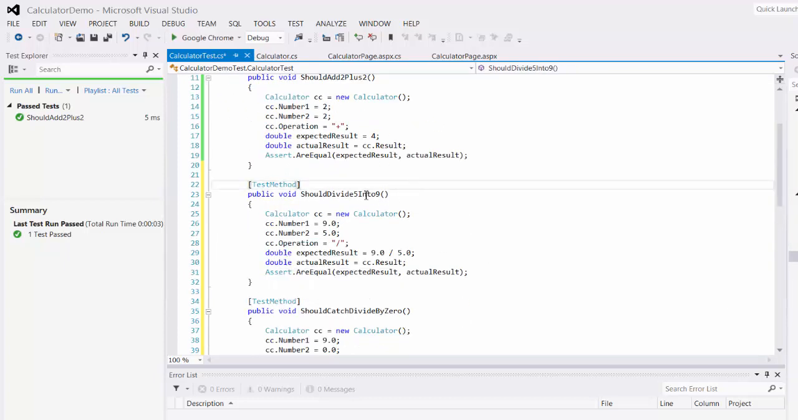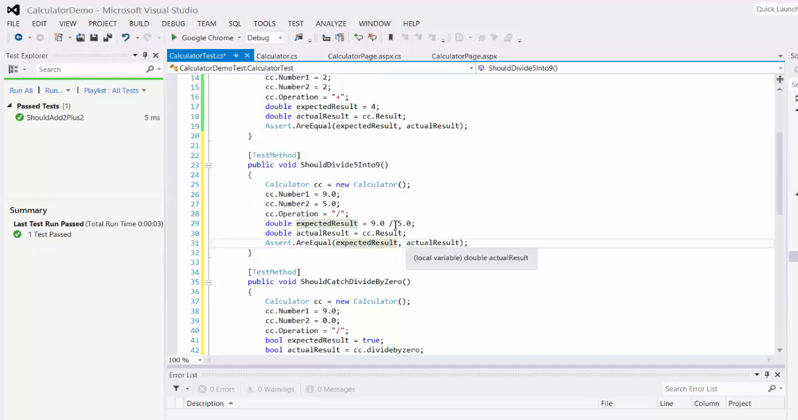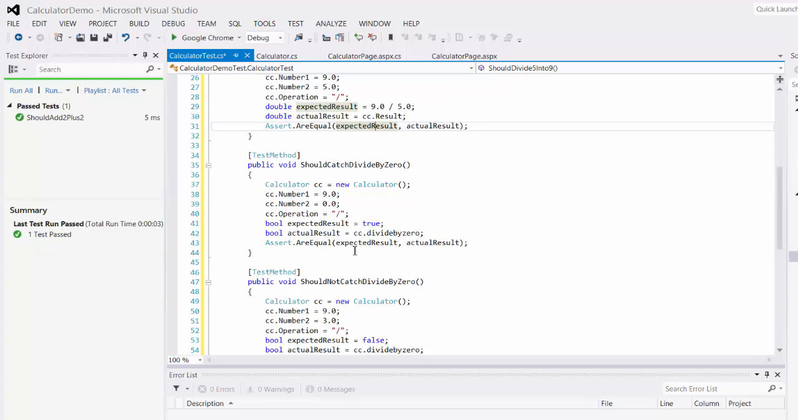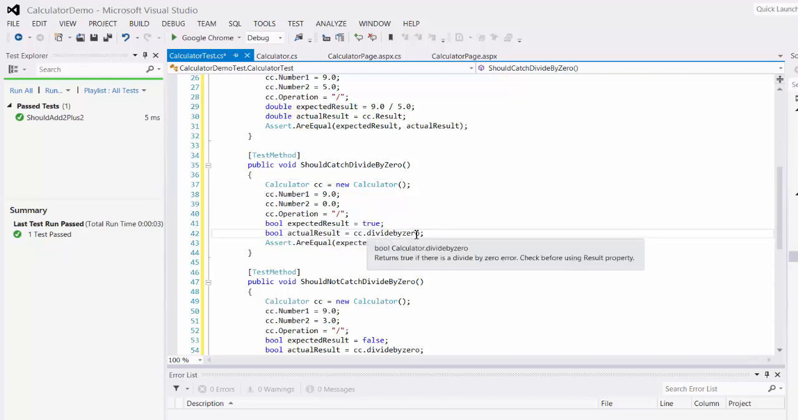And here I'm going to test the divide functionality, just with a regular division of dividing 9 by 5. Here I actually calculate a result. I could have done it by hand, but at least I'm not using the class to figure out what this result is. I'm figuring it out separately, and otherwise it's structured the same way. So this will check to see if it can divide 9 by 5. I also want to see if I can catch a divide by 0. So here, expected result should be true, and I'm checking the divide by 0 property to see if it'll actually figure out a divide by 0.